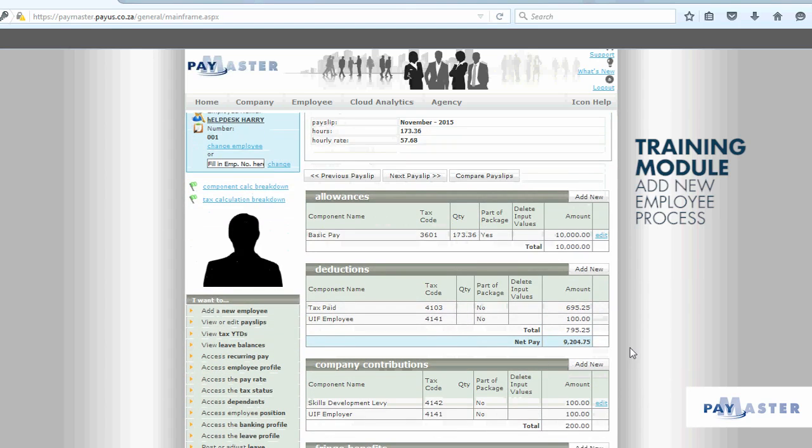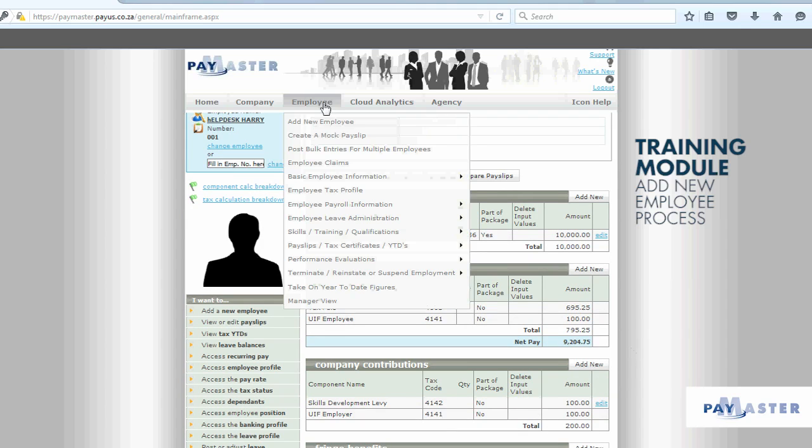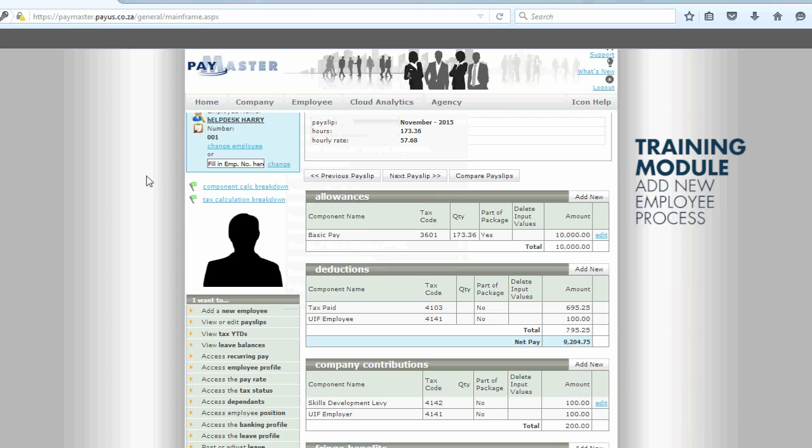You have now successfully added your first employee. If you want to add more employees, you can just click on employee and add new employee again and repeat the whole process.